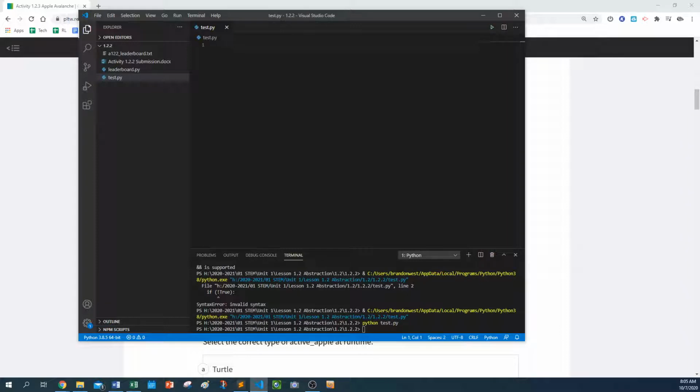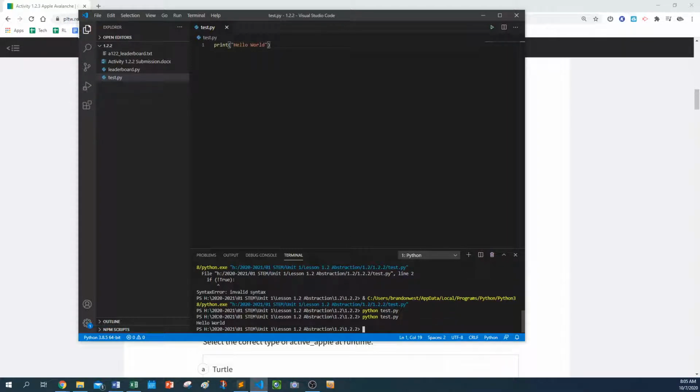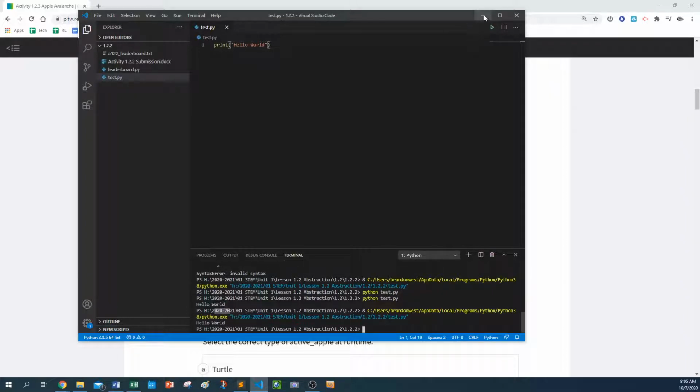So print hello. I don't know why I do that. I always put a W at the end of hello for some strange reason. I think it's because I always know world comes next. You can come to the terminal and type it like this and it'll execute your code, or you can just come over here and click on the triangle, it does the same thing.